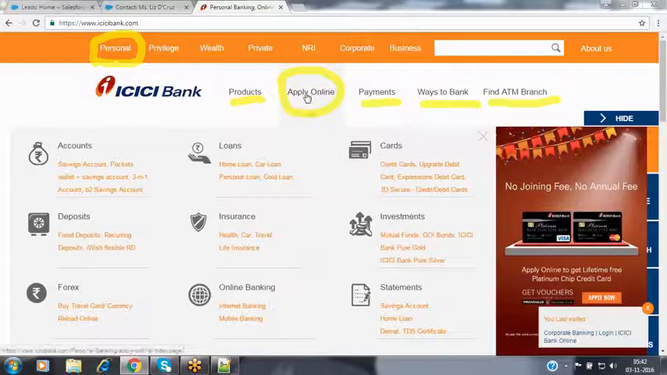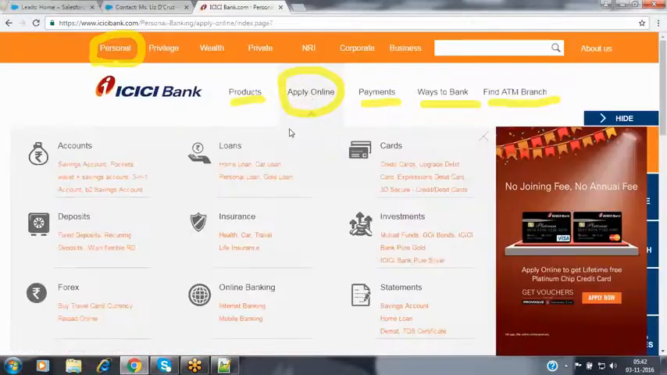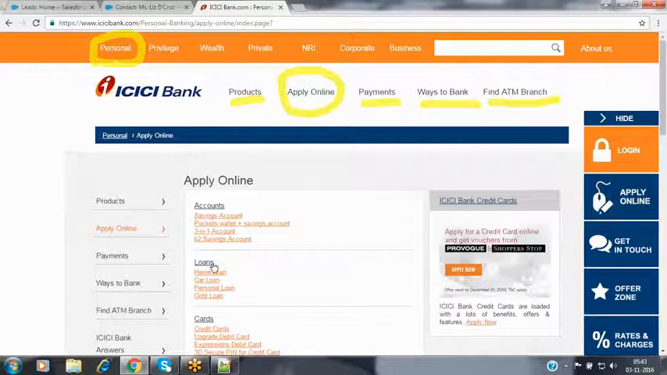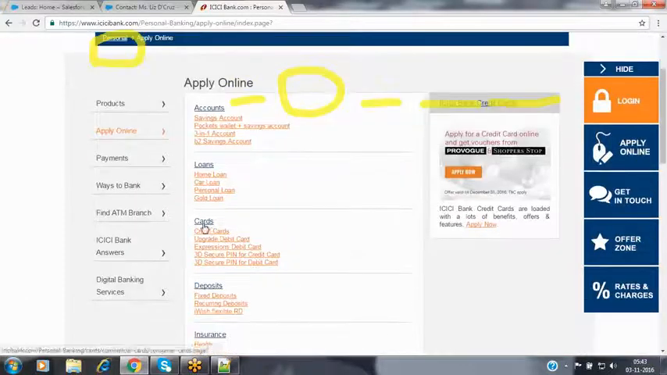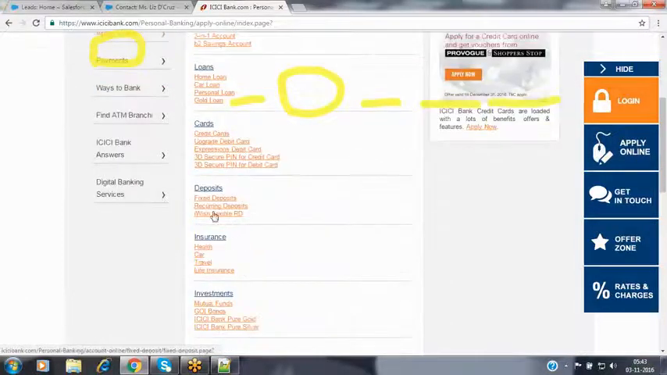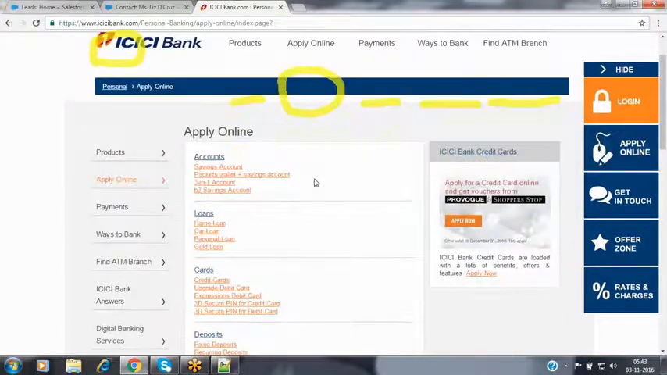Now let's see what happens when I click on apply online. They're providing so many services. What kind of application do you want to submit? For which feature are you going to submit your interest? Are you interested in accounts, loans, cards, deposits, insurance, investment services, or what? What kind of services do you want to utilize?